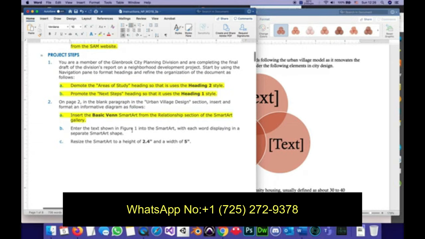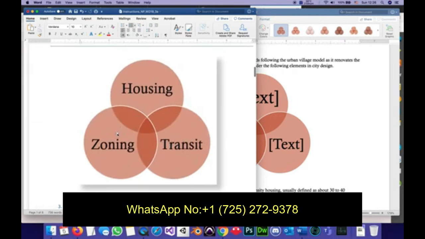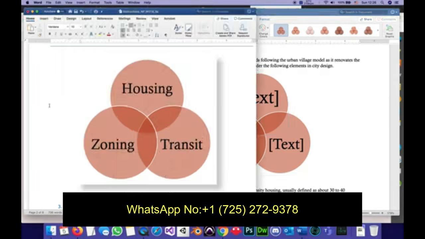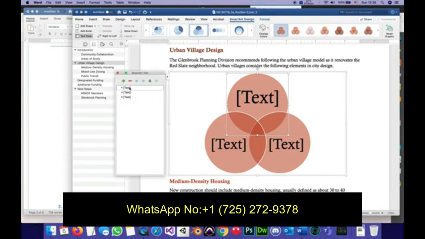Enter the text shown in figure number 1 to the SmartArt, with each word displaying in a separate SmartArt shape. So I'm scrolling down a little bit, and they wanted to say Housing, Zoning, and Transit. And again, there's more than one way of doing this. By the way, notice that they're all capitalized. I can either use this little sidebar, which I can show or hide, and type the text here. What was it? Housing, Zoning, Transit. If this one's selected, it should be click, click. You can actually type directly on this.